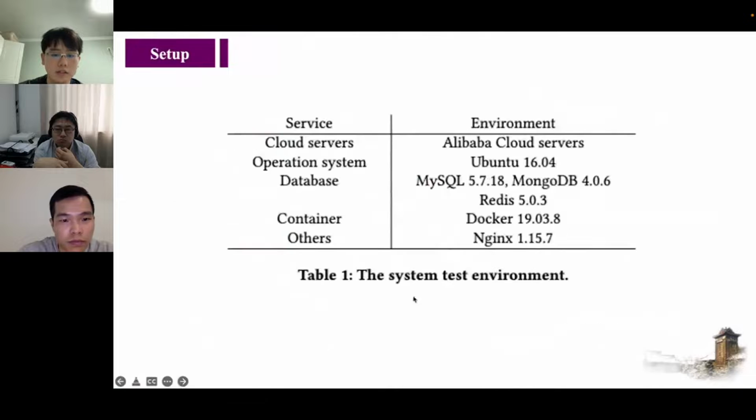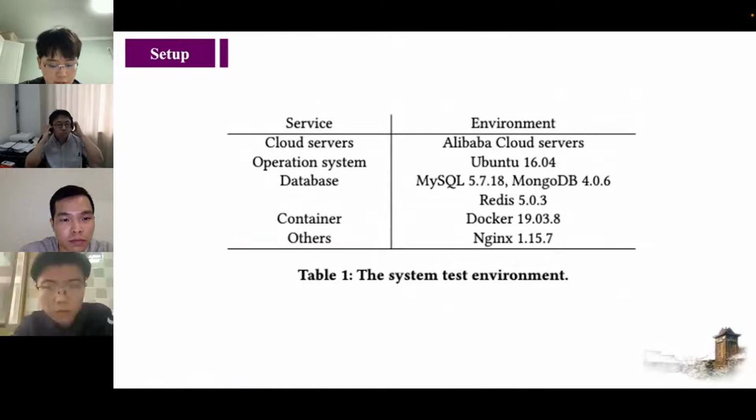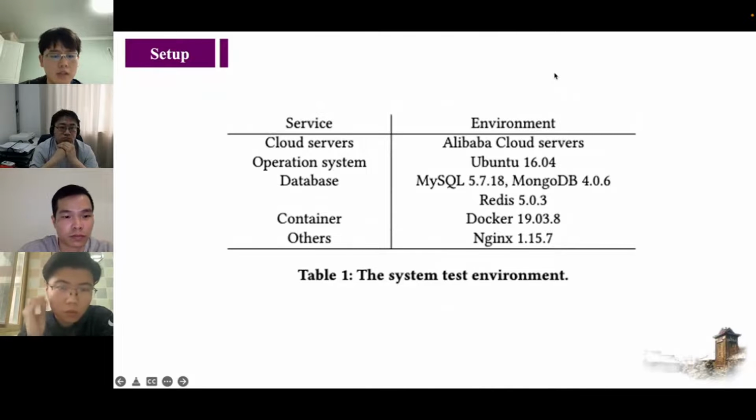And here is the system test environment. Table 1 shows the configuration of the system test environment. The front-end and the server-side projects of the testability evaluation service and online test teaching platform are deployed on Alibaba Cloud servers in the form of Docker containers.